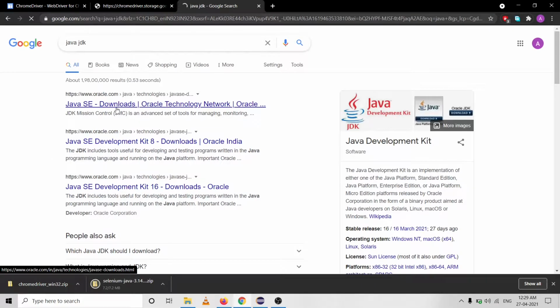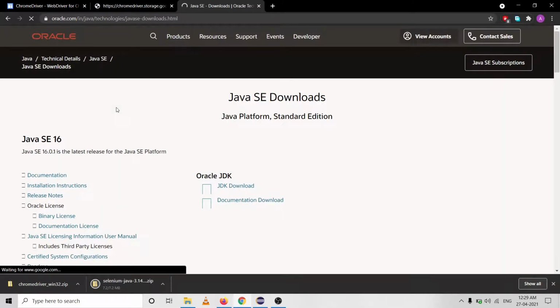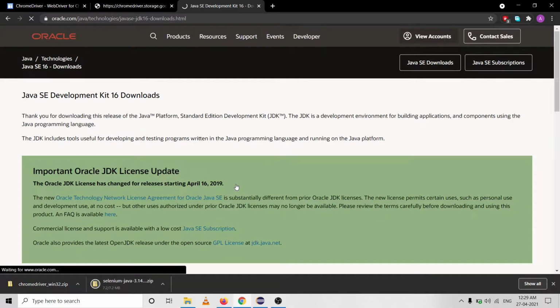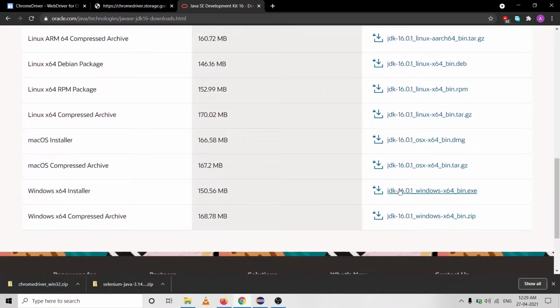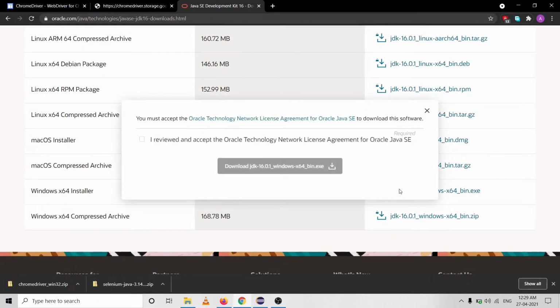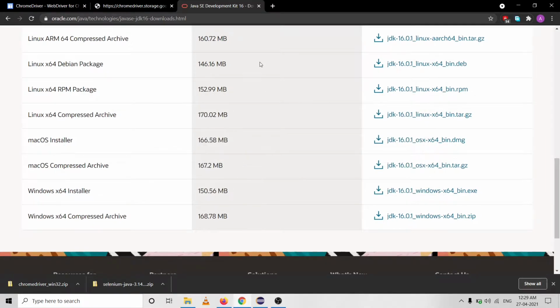From the Oracle website, we can download the Java Development Kit, that is JDK. Again, I'm downloading the 64-bit installer for Windows. Like a responsible person, please read and accept the terms and conditions and then click accept. I'm not going to download JDK because I already have it.